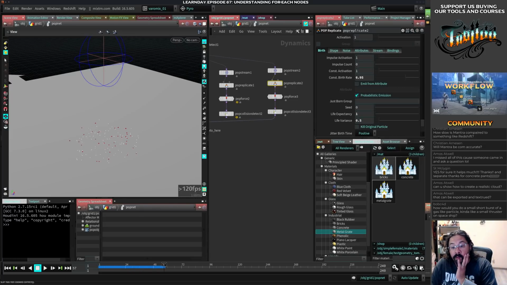How slow is Mantra compared to something like Redshift? Well, I think Redshift is fast compared to any other CPU render, I guess. You can compare Redshift to Mantra. It's two different technologies completely. One uses GPU, one uses CPU. Mantra is really fast, man. Some things are slow, but overall it's really fast.